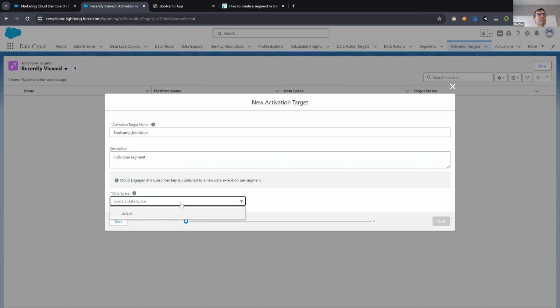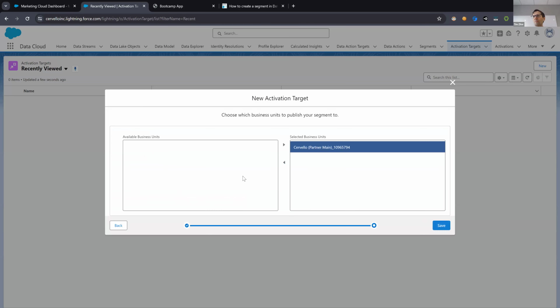Awesome. Data space, we only have one, at least for this setup, so we'll use default. Let's hit next. Okay, so this shows us the business units. As you know, if you've been going through the training, at this point there can only be one Marketing Cloud business unit. So this is our BU. When we go into the Marketing Cloud environment, we'll just verify that 109 number, our MID. You can hit save.